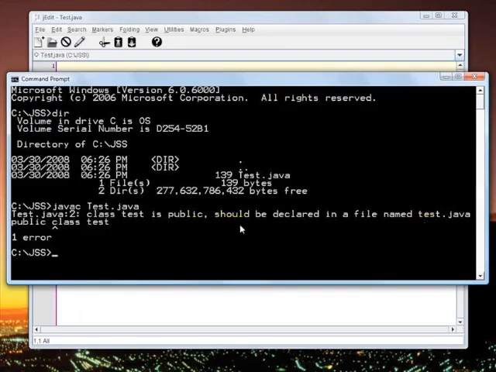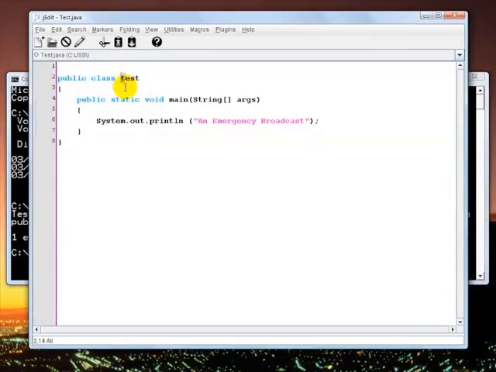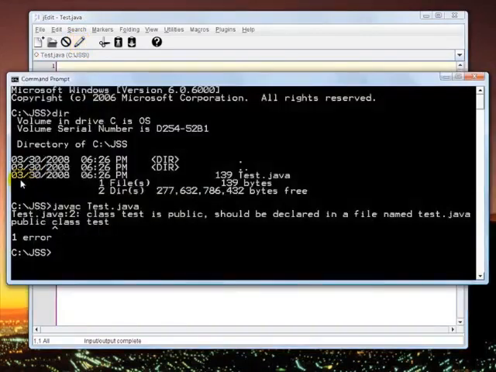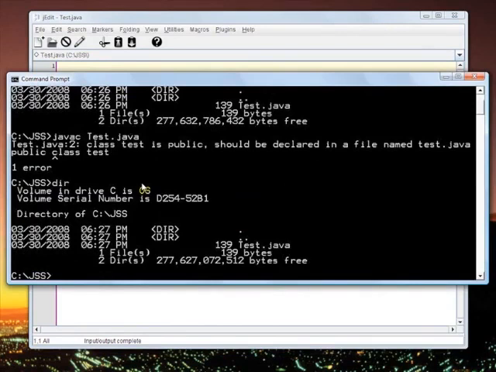In this case, it's suggesting that we name the file little test.java, whereas following the convention, what we really want is this to be a capital T for the name of the class, and now it once again matches the name of the file, and we should be good to go. Note that because the compilation produced an error, no .class file was created.